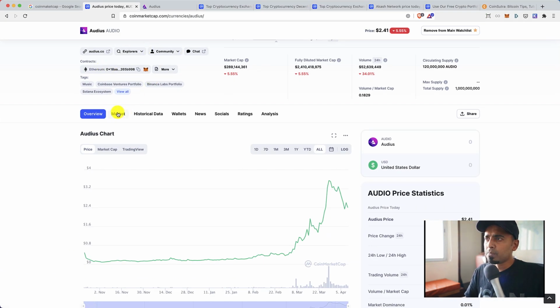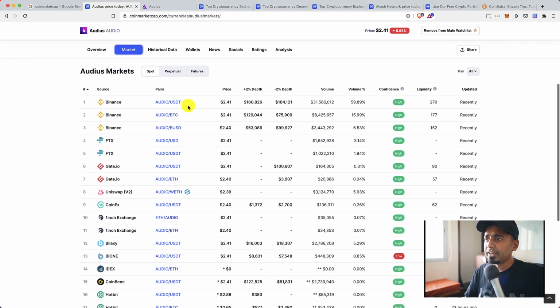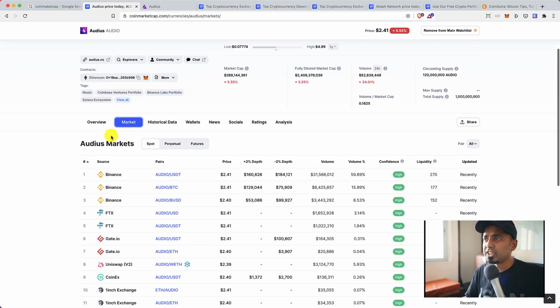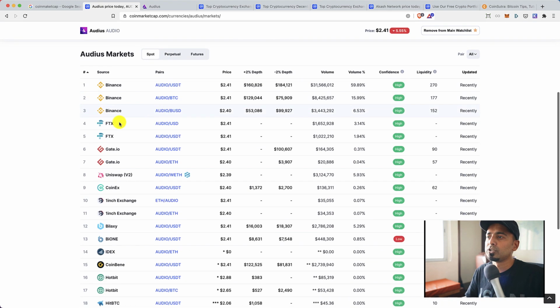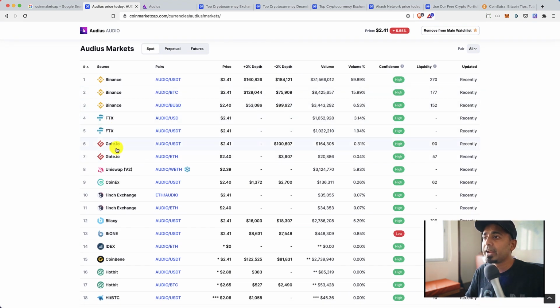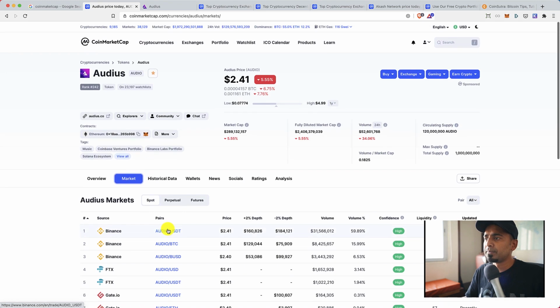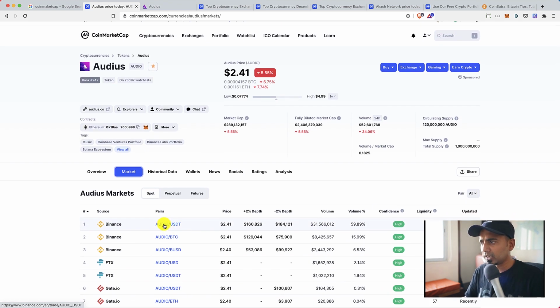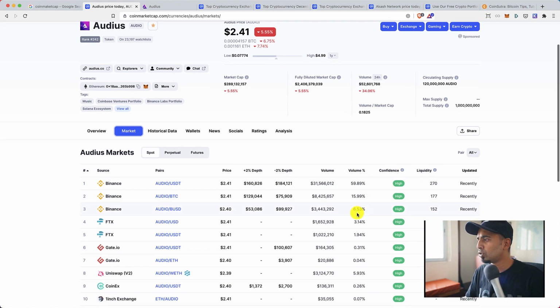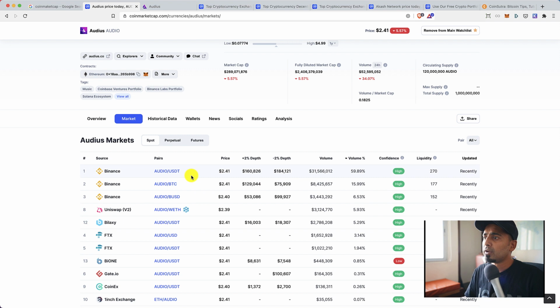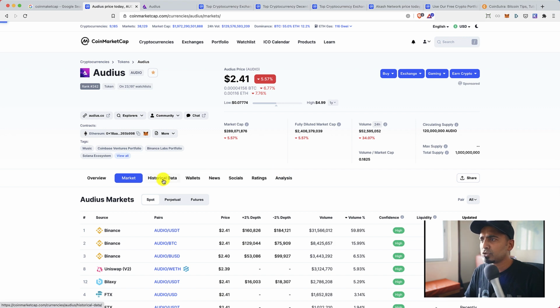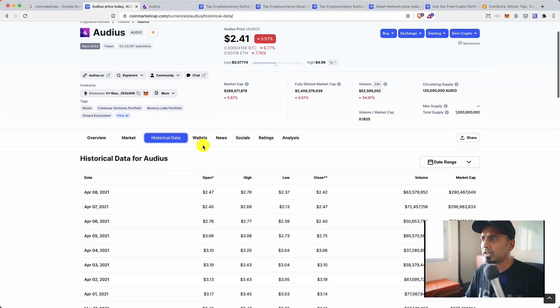Now you can go to markets to find on which exchanges this particular token is available. It's available on Binance, FTX, Gate.io, Uniswap, and then you can simply click on a pair to go and buy or sell this particular token. You can also sort this by volume to find the exchange on which the maximum liquidity is available. And yeah, once that is done, then we move to historical data.